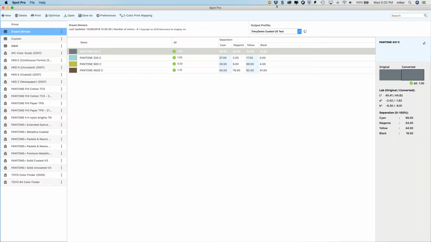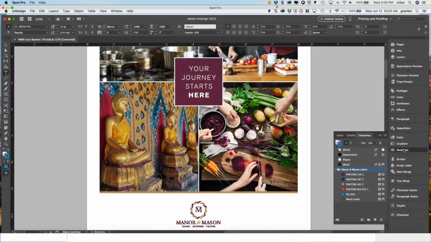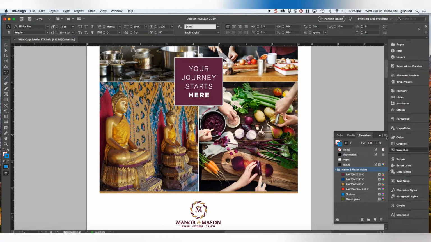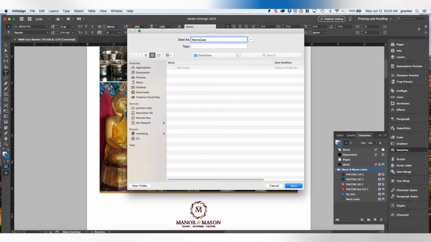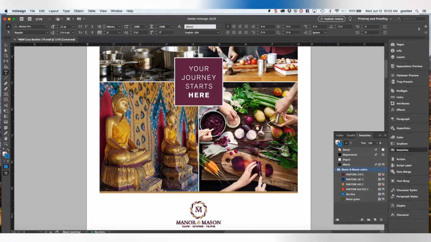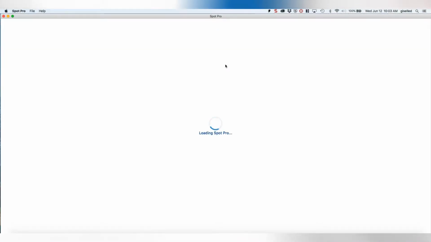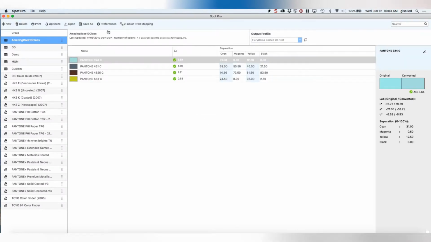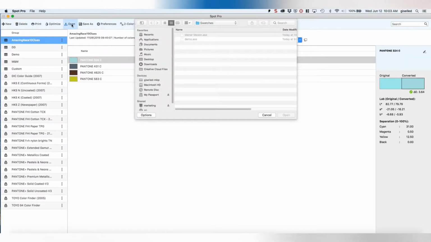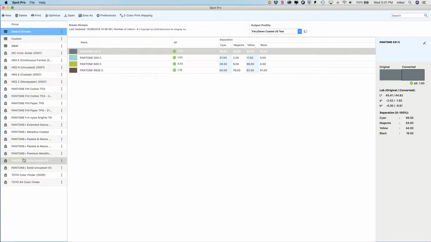Let's take a look at importing an ASE file. My client's designer uses InDesign. She clicks on the Swatches button, selects her desired color group, and saves her swatches into a file. She sends the file to us, and we open it in Spot Pro to ensure that we are using the same colors. We can also click Save As to export the library if we made any changes so that we can email them back to her and be consistent.